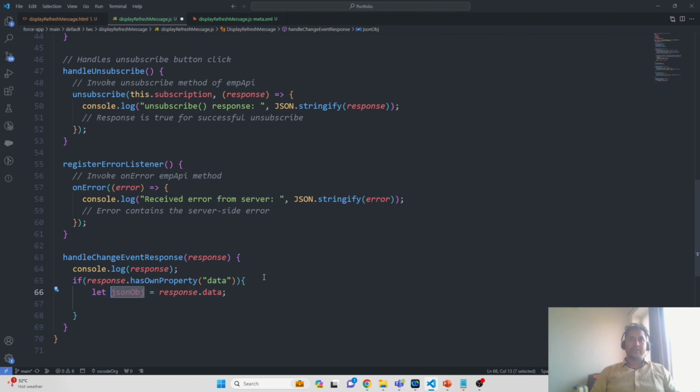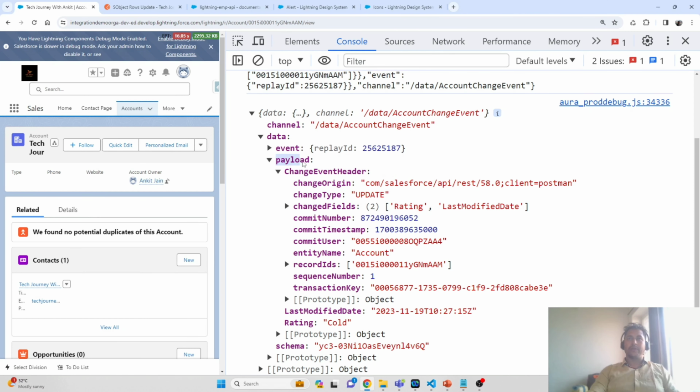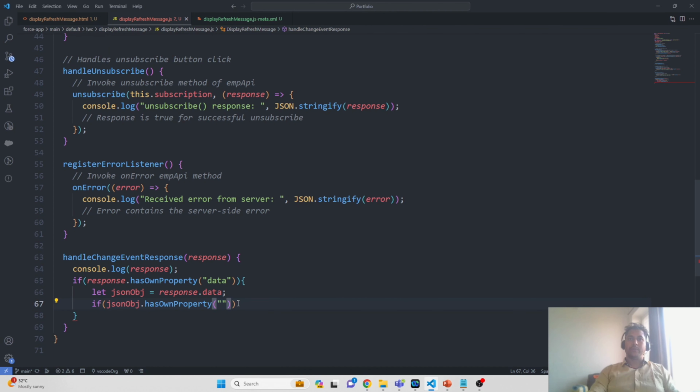Now in this JSON object, we have to check if we do have the JSON object that has own property, and which property we are looking for, the payload property or not. If the payload property is there, then we again take the next step. Now we have the complete payload.